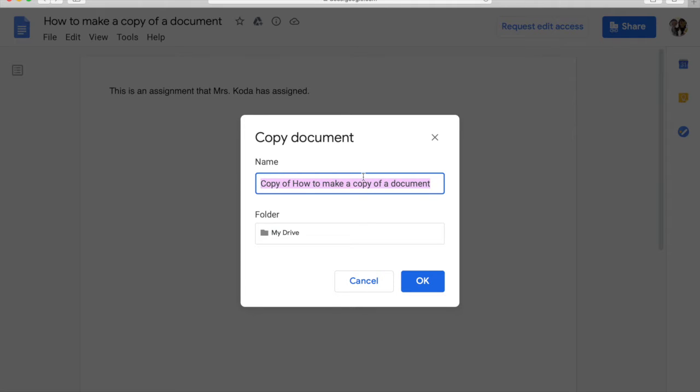It will ask you what you want to name it and where you want to put it. I just ask that you put maybe your first name and last name in front of the assignment name. You can keep the assignment name the same. So for example, I'd put Mrs. Coda and then whatever the assignment name is called.